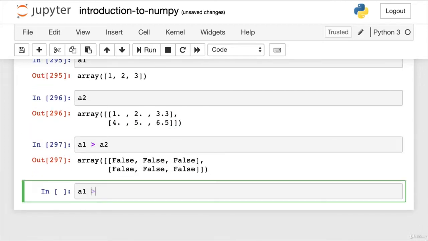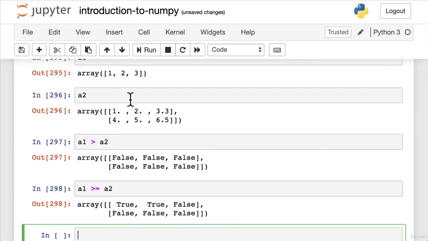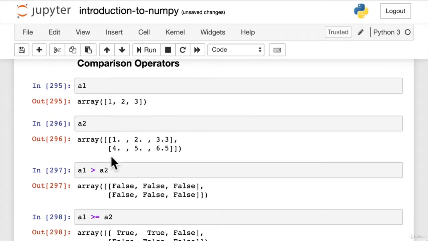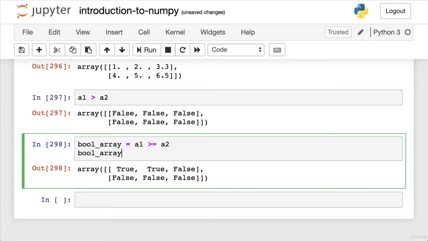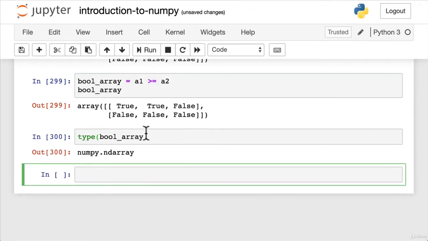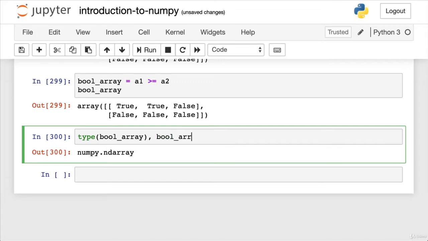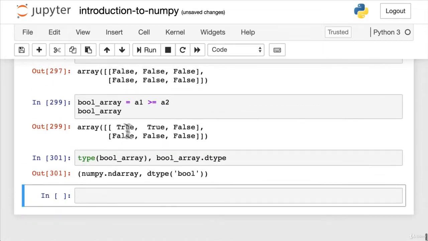So let's have another look. Let's go a1 greater than or equal to a2. Now we can see we've got some True. So we've got some Boolean data types being returned in this array. So maybe if we go bool_array equals that, we want to see that, and then we want to go type. It's going to be ndarray. And then if we also wanted bool_array.dtype, it's going to be data type bool. So this array is full of booleans here.